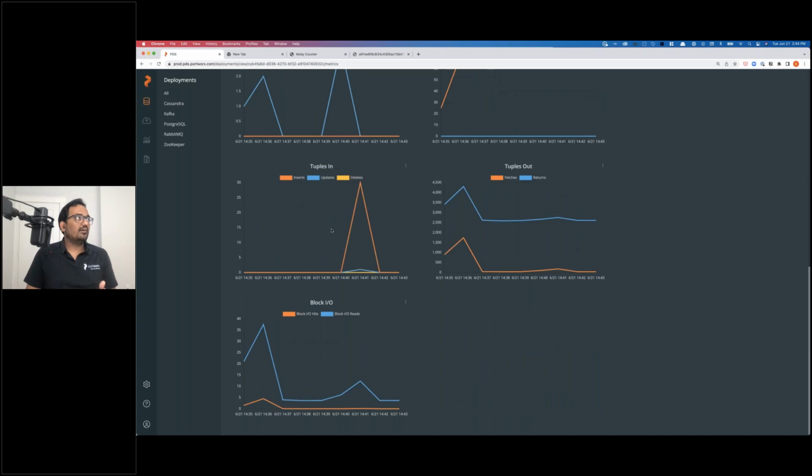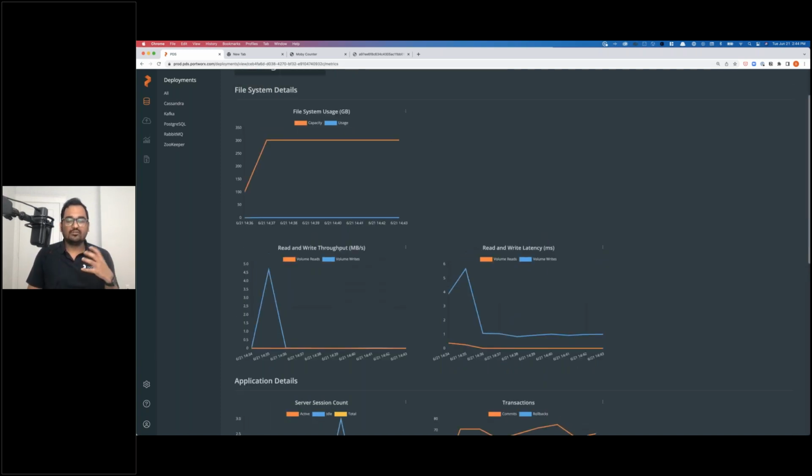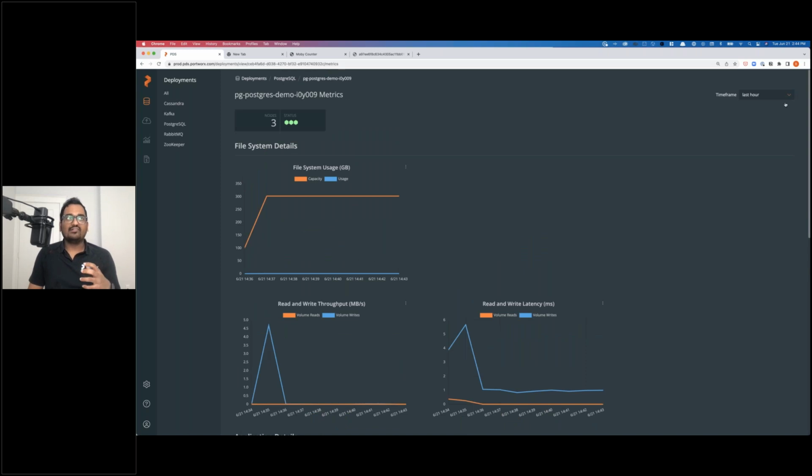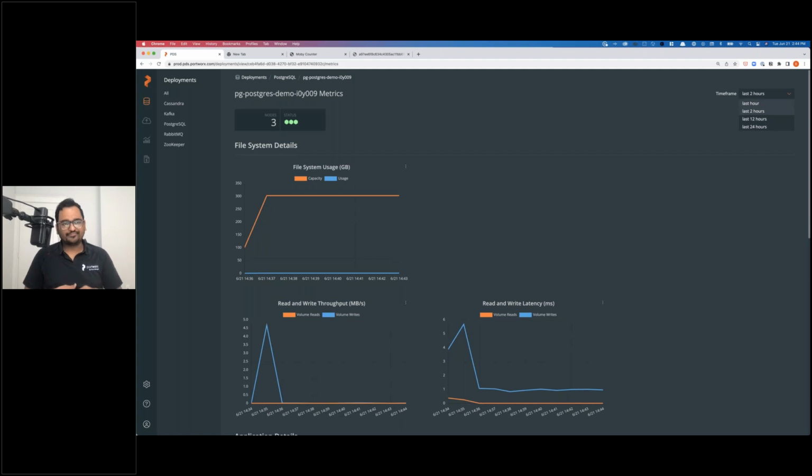The one thing that I like about this is you can come here to the top of the screen and select the time frame. So you can go last hour, 2 hours, 12 hours, and 24 hours for monitoring. So even if you had some performance degradation overnight, you can still come back, log into the PDS UI, and see what went wrong and identify those bottlenecks.